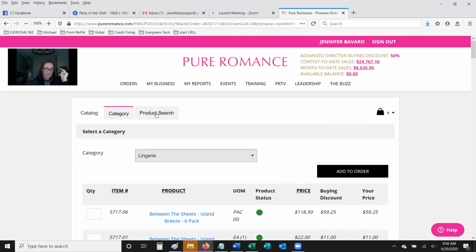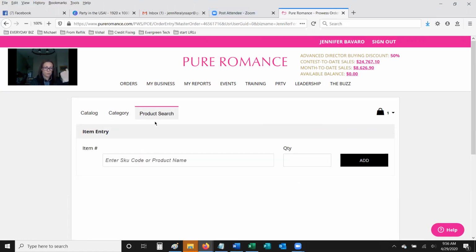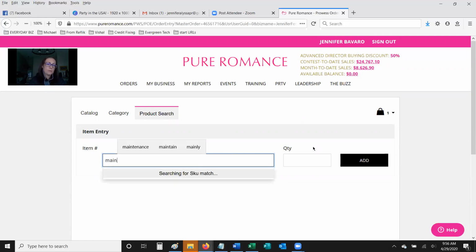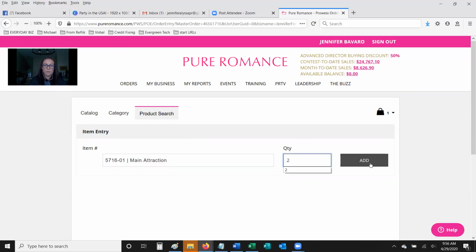And then the third way, and arguably the fastest, but it is important that you understand what products you're looking for, is to search by product name. Once you get familiar with our catalog and our inventory, this is very easy. You can jump in here, you know someone is buying a main attraction, you type in the keyword main, hit the button, add 2 of those to your cart, and you're good to go.